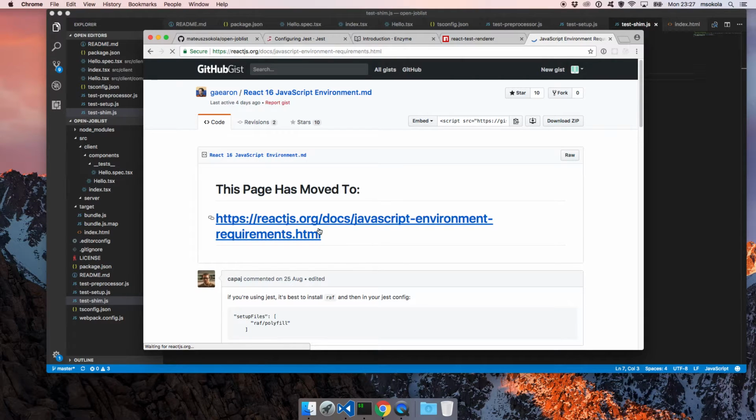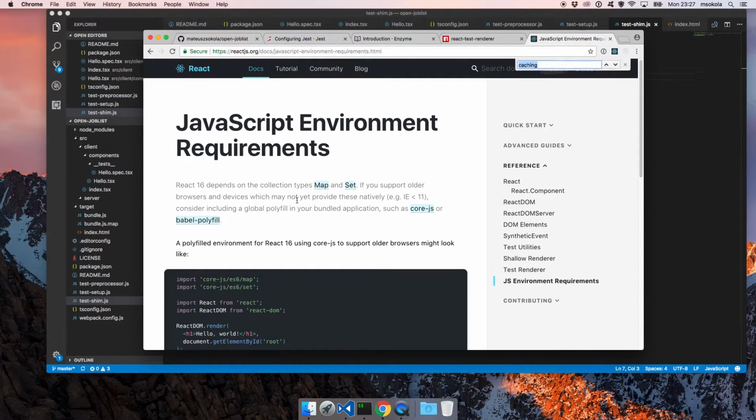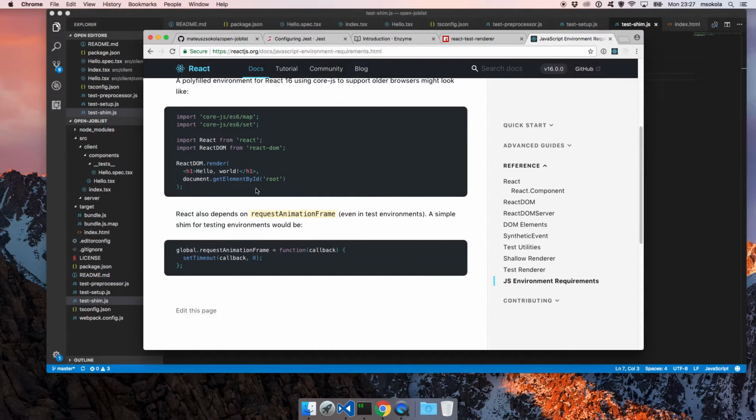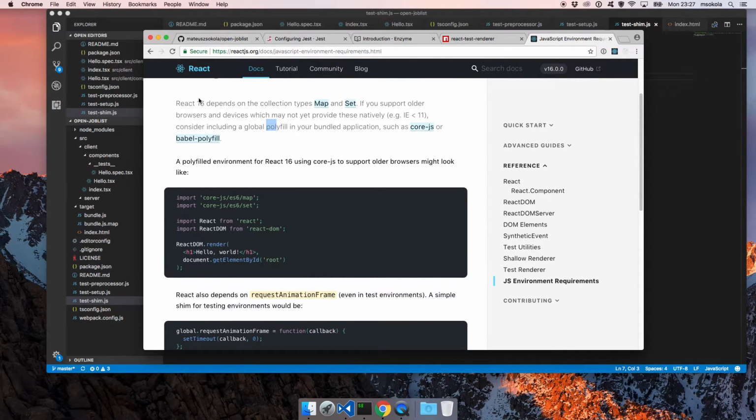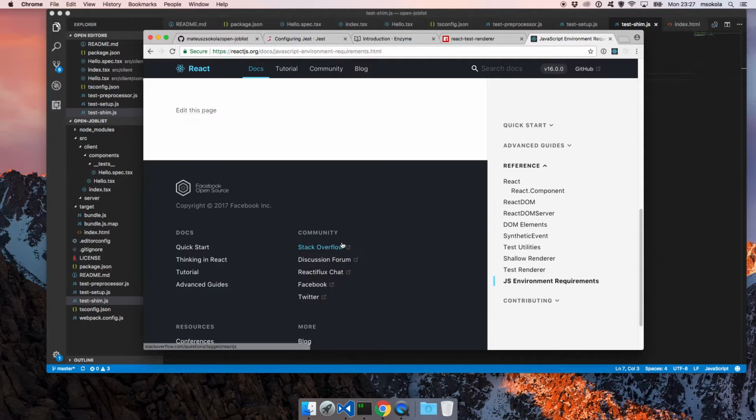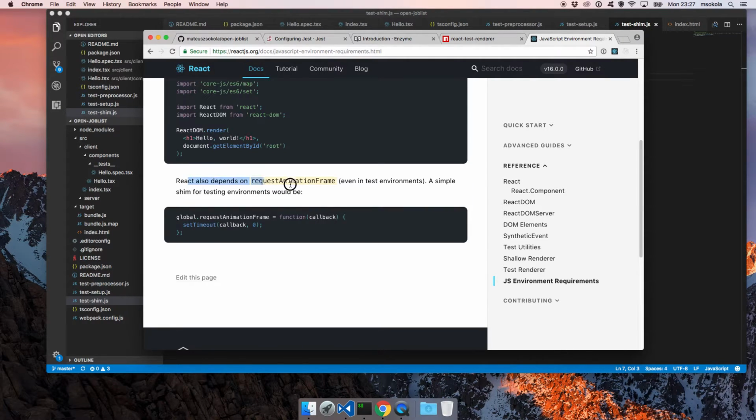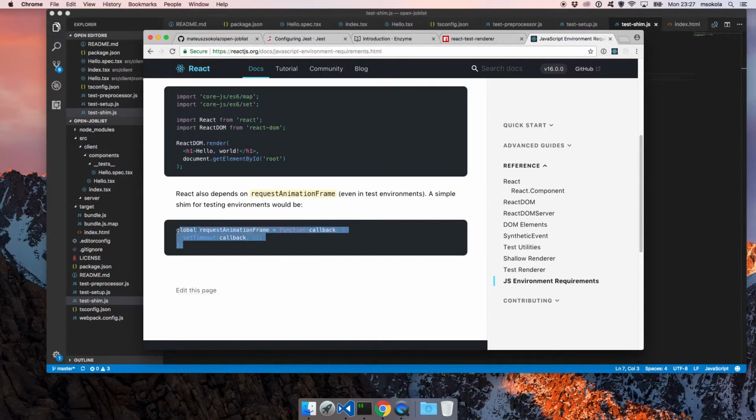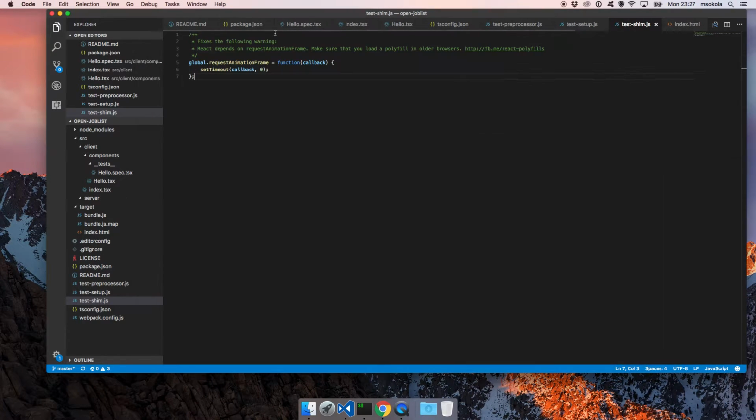If you want to know more information about this, you can just copy it and open. This page has moved. Yeah, there is information that React requires map and set, so we need to have them if we use older versions of IE 10, 11, and also it requires request animation frame, and this is the solution for this. So I will actually add the code here.